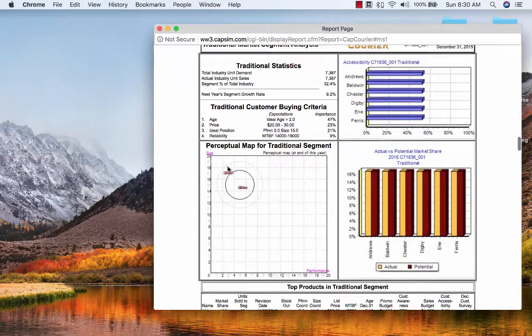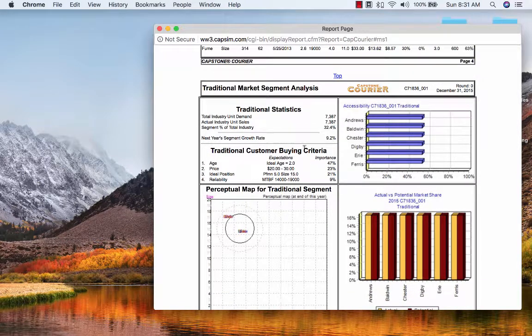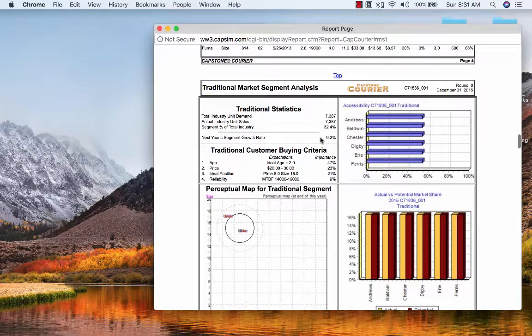So take a peek at that and look at these numbers up here. What this tells you is that at the end of round 0, the total industry demand for traditional products was 7,387 units. In round 0, which again we're getting ready to follow with round 1, actual industry sales was 7,387, and that accounted for 32% of the total sensor industry. And next year's growth rate is estimated to be 9.2%.